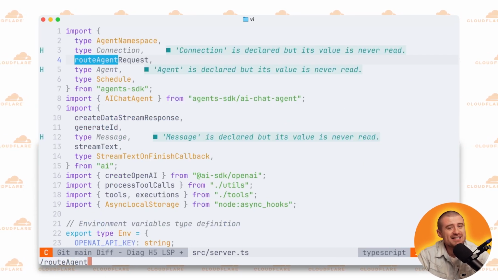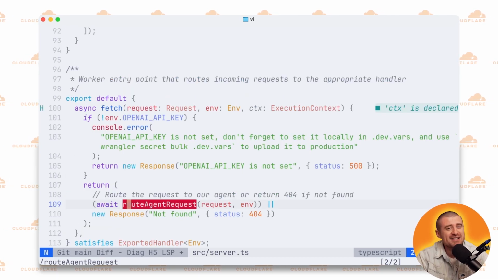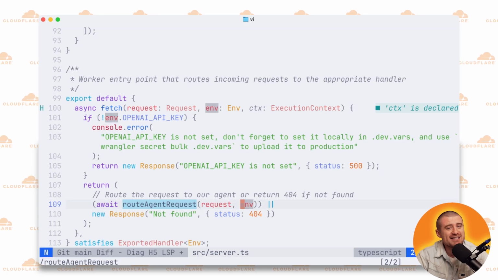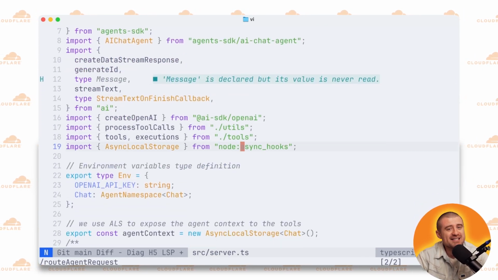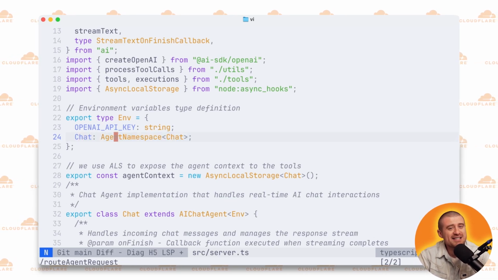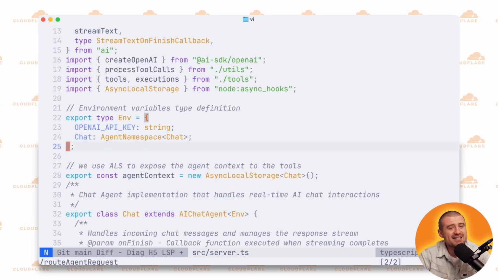And if we go and find that function, you can see it's actually imported from the agent's SDK. So we have route agent request, we have request here, which is the incoming request, and then we have the environment. Inside of that environment, we can see we have our first agent. Our chat agent is this agent namespace with the type passed in of this chat agent. So we can provide multiple agents inside of this environment, and then we can use the route agent request function to route them to different agents depending on what the task may be. Really cool, really impressive stuff.